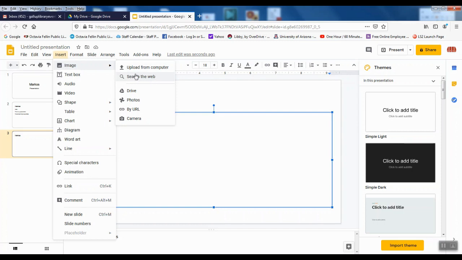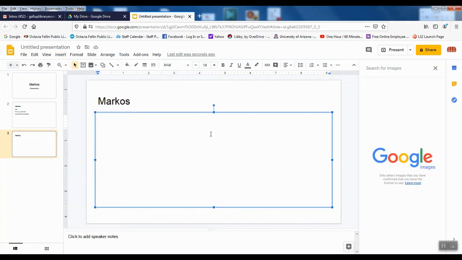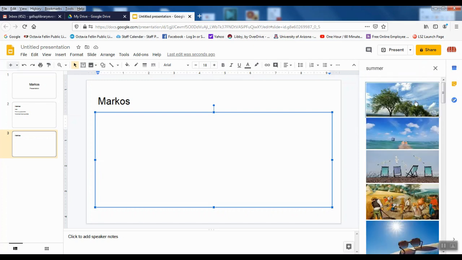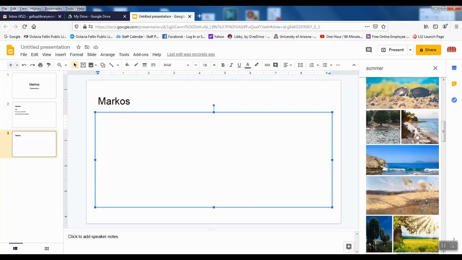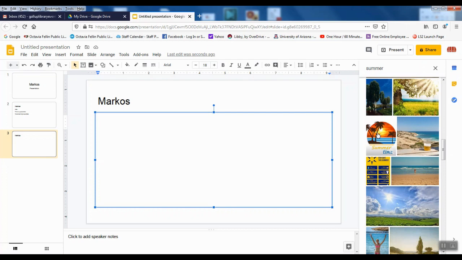You also, I didn't mention this, but you can search the web using Google and find images. So we're going to use this option. And you'll see that on the far right hand side, this opened up. It's a search box. So it's summertime. Let's search for summer pictures. I'm just going to type in summer, see what comes up. Got some nice looking summer pictures here. I'm going to go with this one. So you choose whatever pictures that you want.